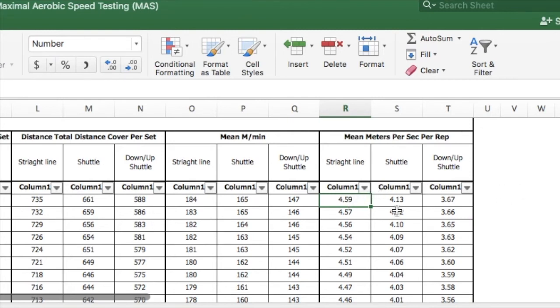So across here for the straight line, we can see that it's 4.59 meters per second from the 92 meter straight line. And for the shuttle, it's 4.13. And for the up down, it's 3.67 meters per minute as a mean. And that's calculated across all the athletes down there. I've actually hidden that in there, but if you want to take a deeper look and get some serious metrics for your planning, that's happening in that spreadsheet for you as well.